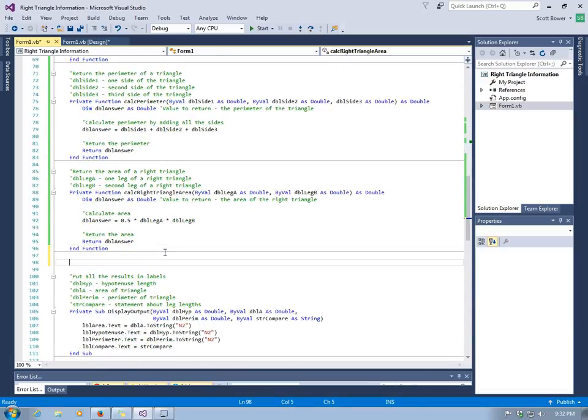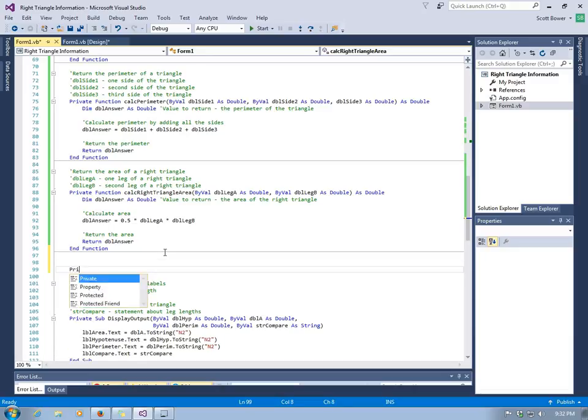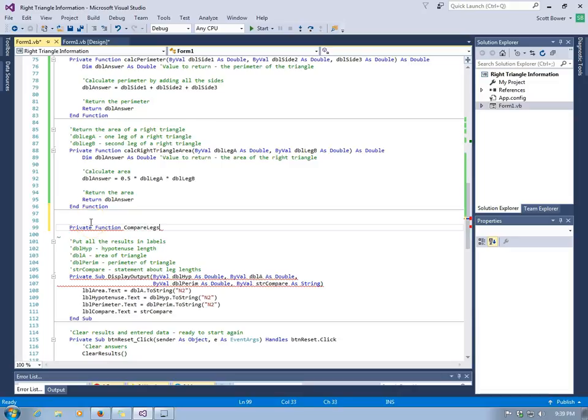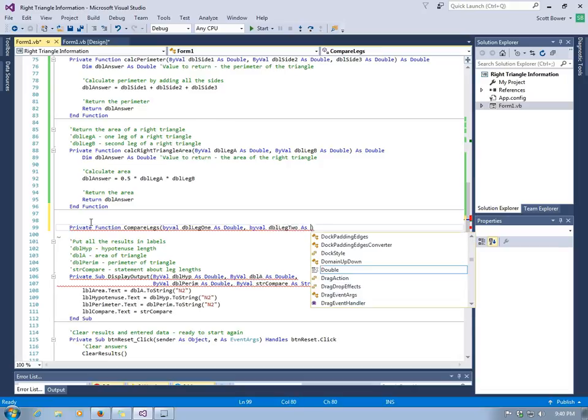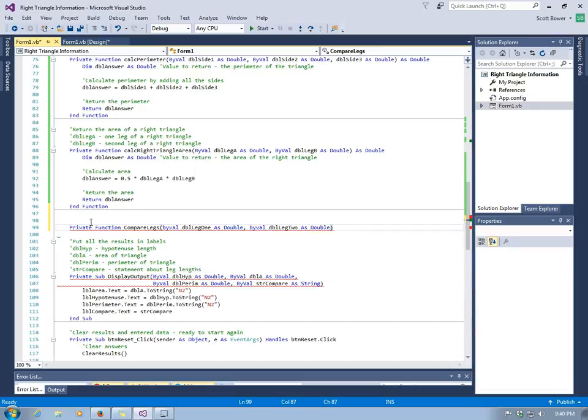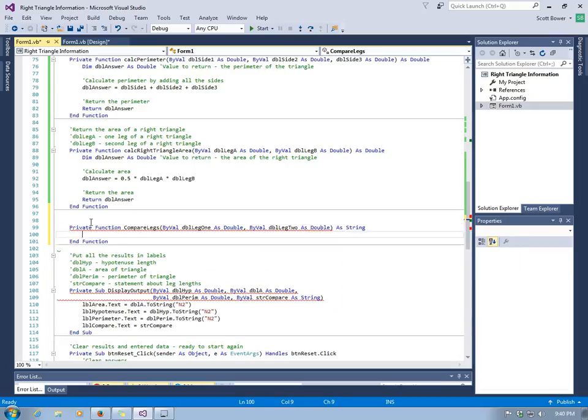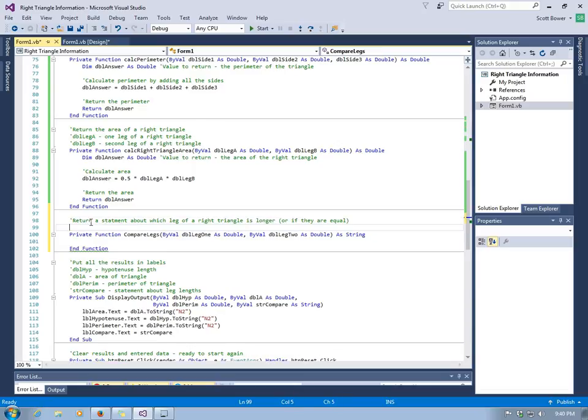Well, we also want to compare the legs to see if one is longer than the other or if they're equal. This time we're going to have a function that will compare the legs. We will send it the two legs, so we'll set up two parameters, two parking spots, one for leg 1, one for leg 2. This time we'll use words for 1 and 2. And we're going to return a string. The string will be some statement explaining whether leg 1 is longer than leg 2, leg 2 is longer than leg 1, or they're equal.